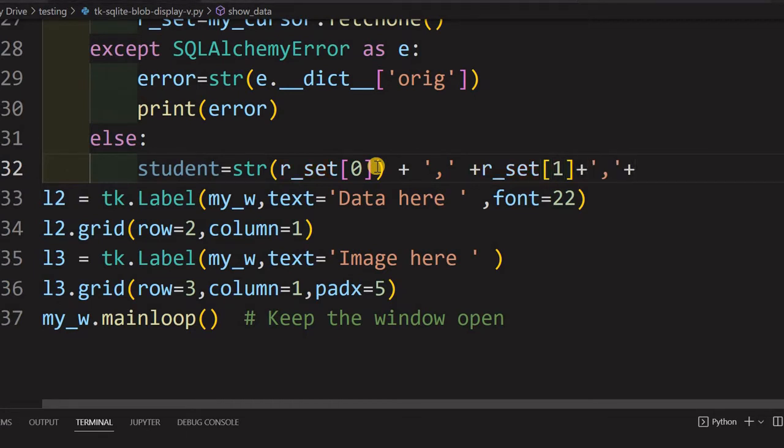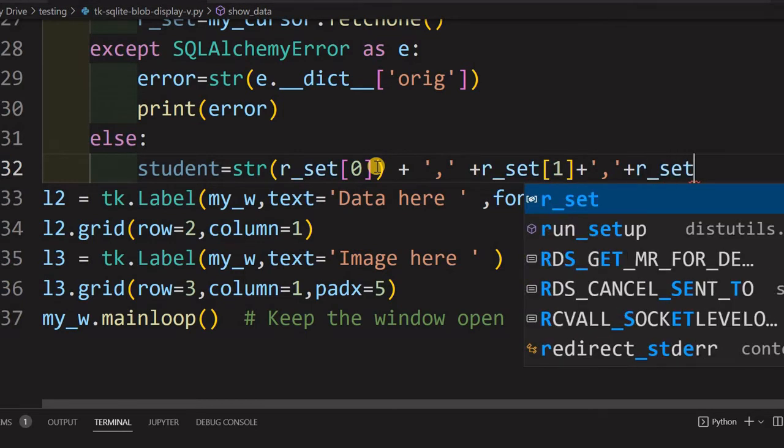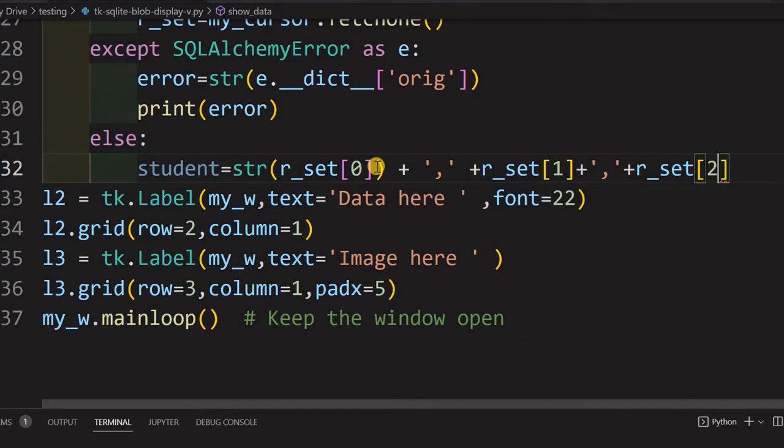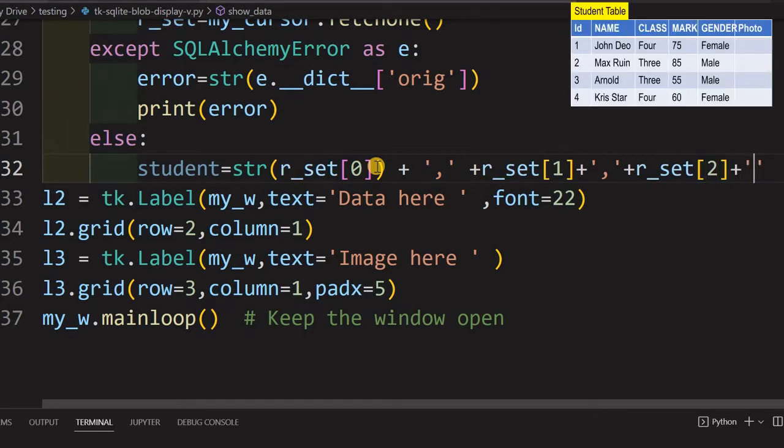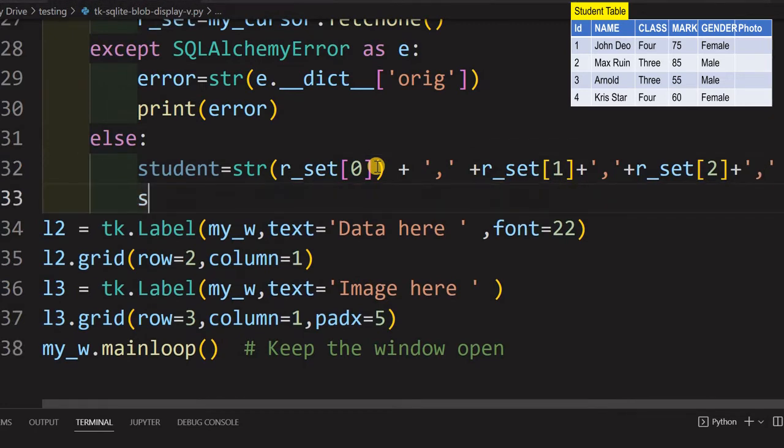Comma, now one more. Sorry, not this way, plus rset 2. Now 2 is also class, so it's a string only. I am giving it 2. At the end again I will add a comma here and leave it. Next line I am coming. So student equal to student plus. Now 2 I have given. Now 3 and 4, up to 3, 4 I can go. What I think 3 is my mark.